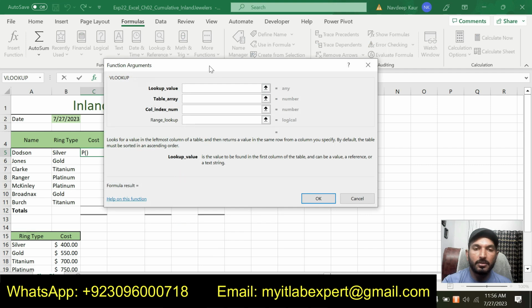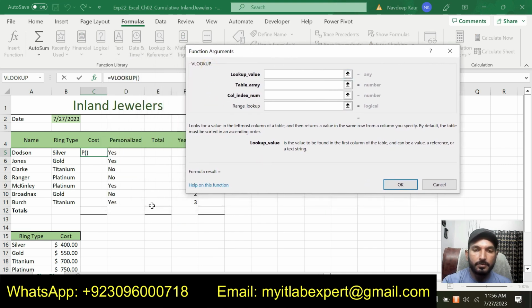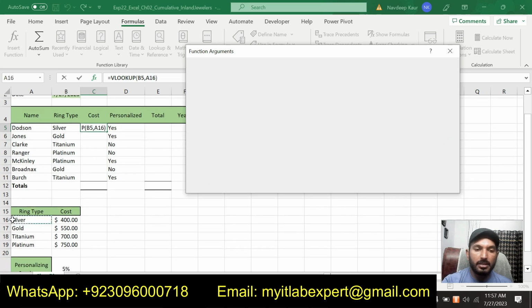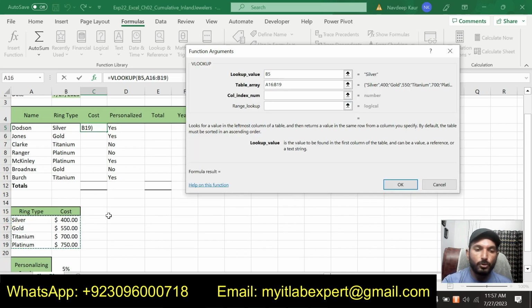So this is the lookup function. Now we are supposed to look up a value. The lookup value will be B5, because we are supposed to display the ring cost for the ring type silver. This is the table array. We are supposed to use this table array to get the ring cost for silver, and our column index will be 2 because the cost is the second column in the table array. So we will type 2 and it will be false.